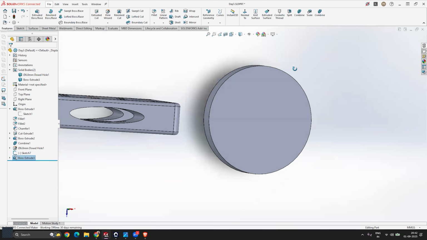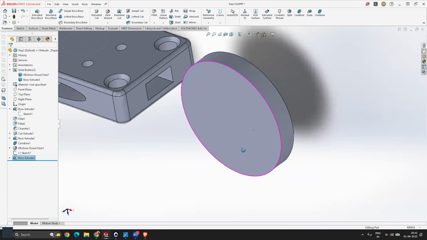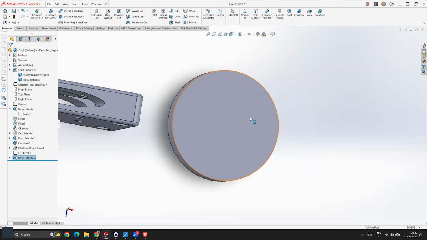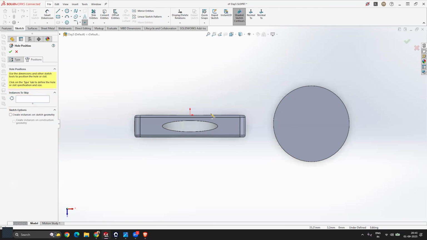Here you can see what we did. We simply created a cylinder kind of shape, you can see a disc kind of shape. Now let's add a hole onto it. Before adding the hole, I can simply activate this hole wizard tool. I will go on to the position and click on the flat face.